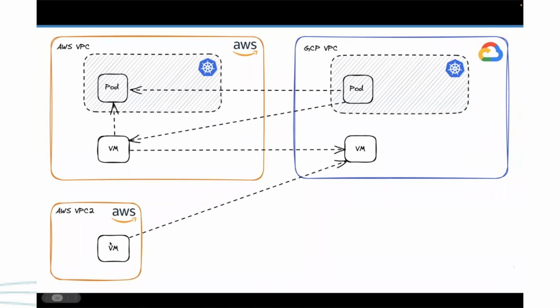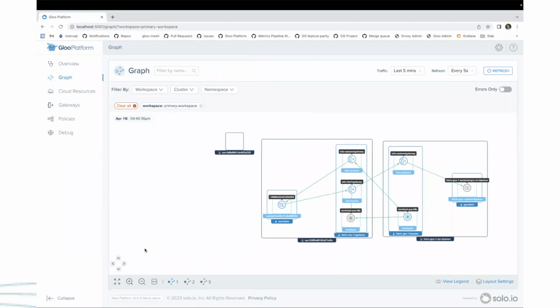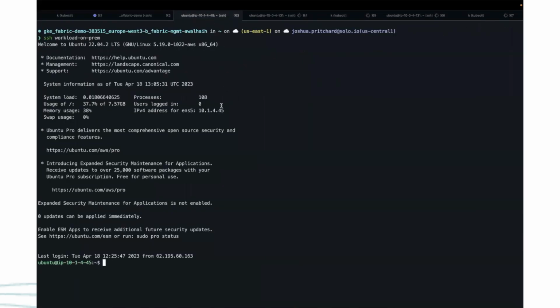And this doesn't even have to necessarily be a private network, because this is using MTLS to open a connection with the Fabric gateway here. So you don't have to worry about any traffic being insecure. Now, I already have this set up and added to our system. So I'm SSH'd into this on-prem workload over here.